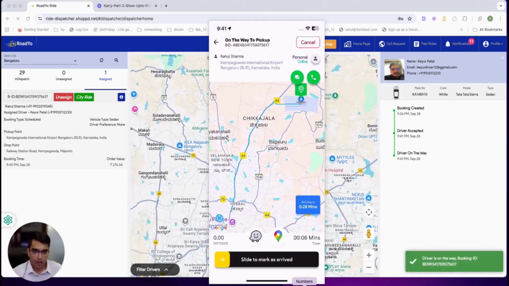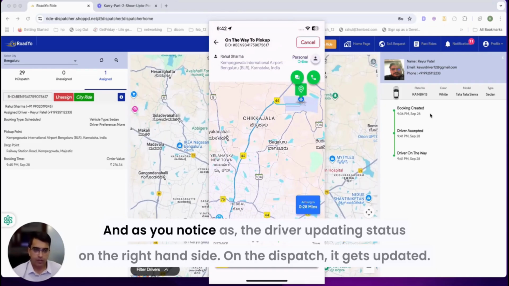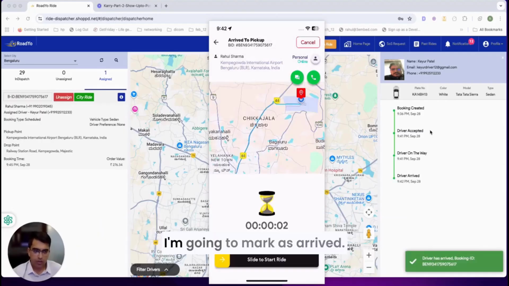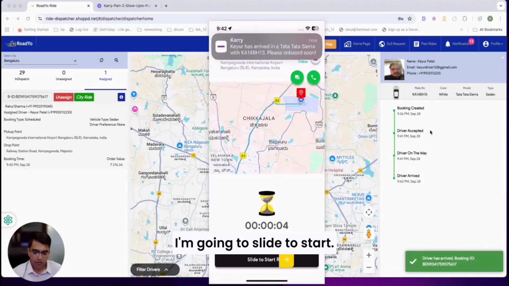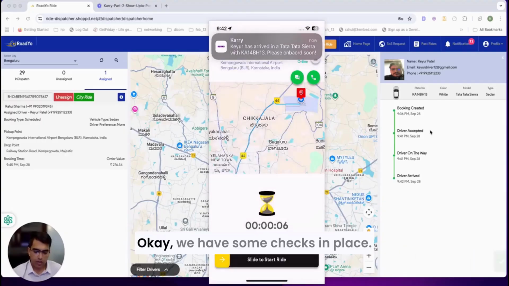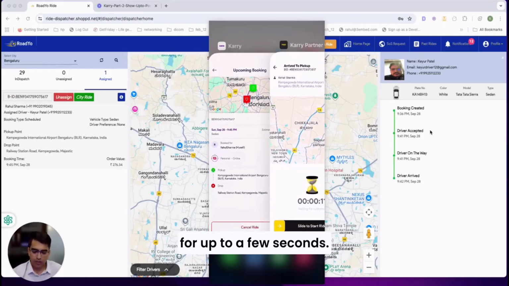And as you notice, as I slide on the dispatch, it gets updated. I'm going to mark as arrived. I'm going to slide to start ride. Okay, we have some checks in place. I can't start the trip for up to a few seconds.